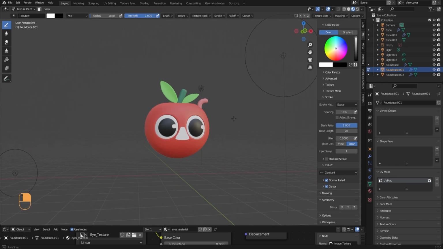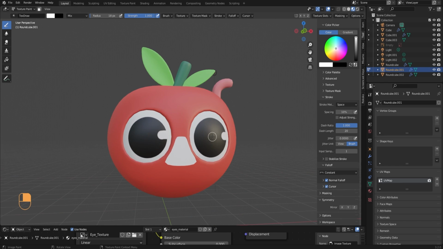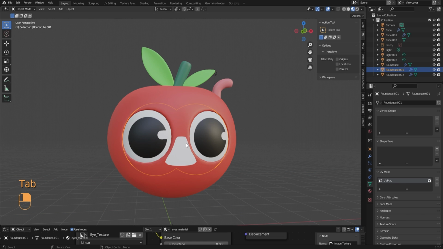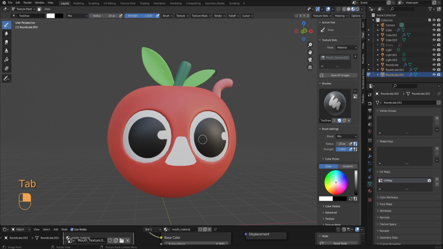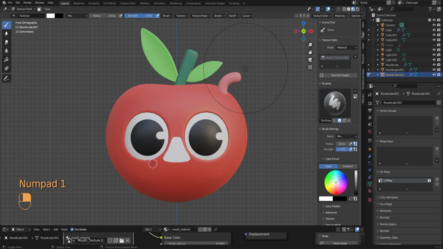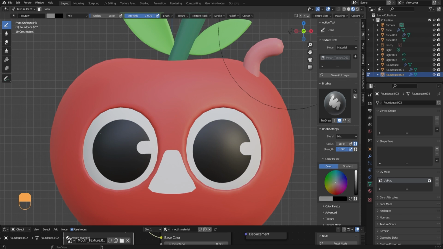Next, let's do the mouth. Press Tab and go back into object mode. Select the mouth plane and then press Tab to go into texture paint mode. Choose black from the color wheel here. Press F to decrease the brush size.